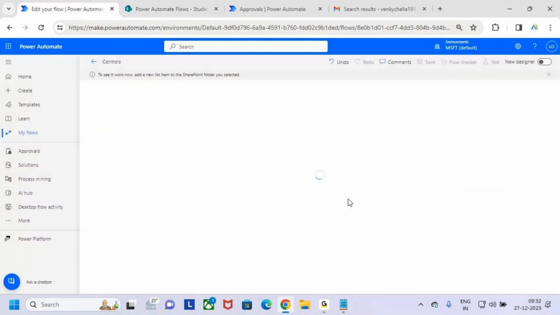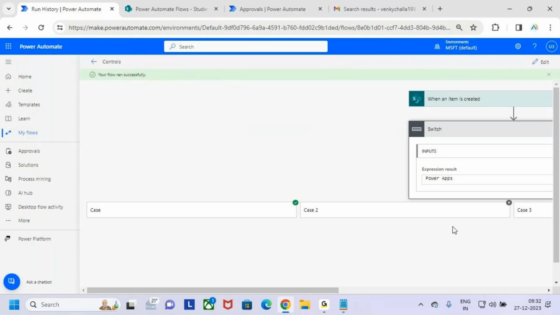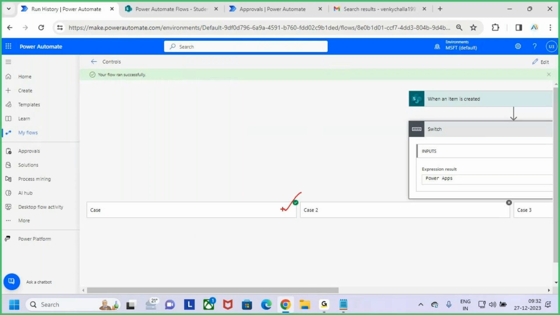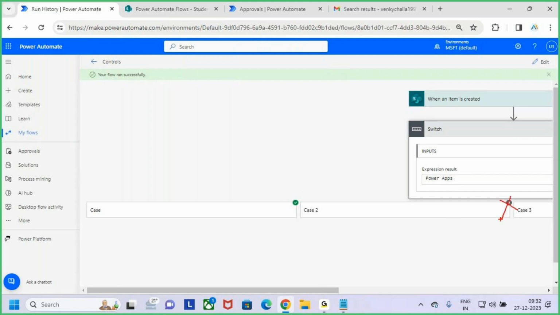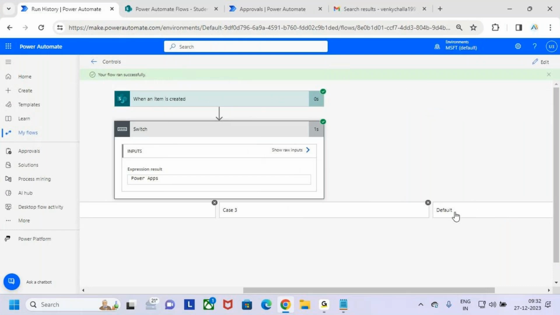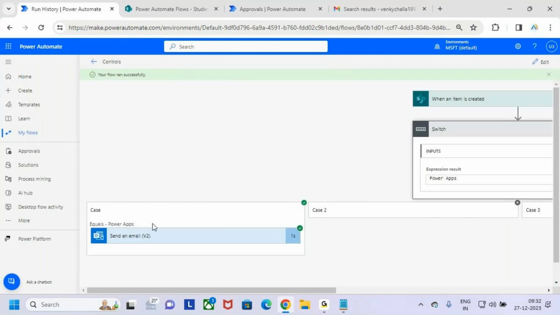Let me go to the flow and check whether the flow is running or not. Now see, your flow runs successfully. If you check when an item is created, go to the switch. Now if you check, case 1 has the tick mark, guys. Case 1 is green, but case 2 is not performing any actions. Case 3 also is not performing any actions. Why? Because case 1 is nothing but Power Apps.